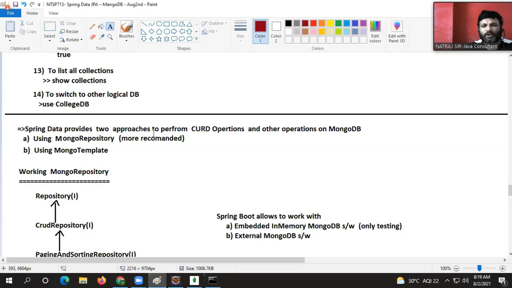Spring Data provides two approaches to perform CRUD operations and other operations on MongoDB. Using Mongo repository is more recommended. The other one is Mongo template. Like we got JDBC template, here we got Mongo template, guys. We are going to spend time on Mongo repository. If needed, we'll see one or two examples on Mongo template also. That's not a big issue, boss. More recommended is Mongo repository, guys.